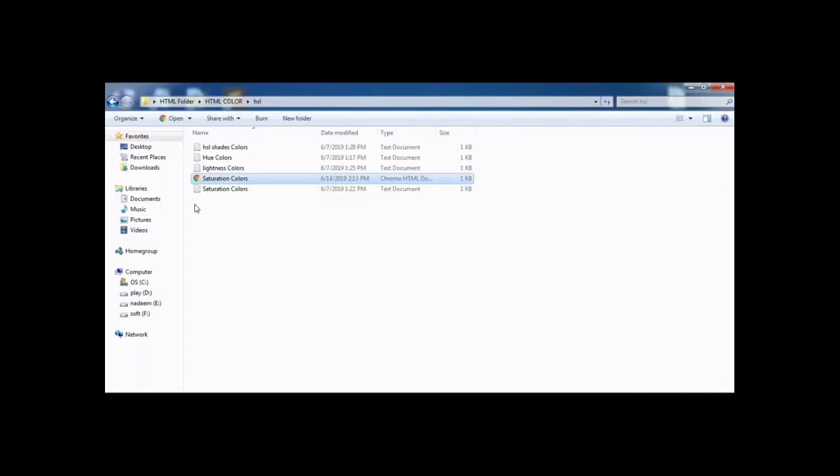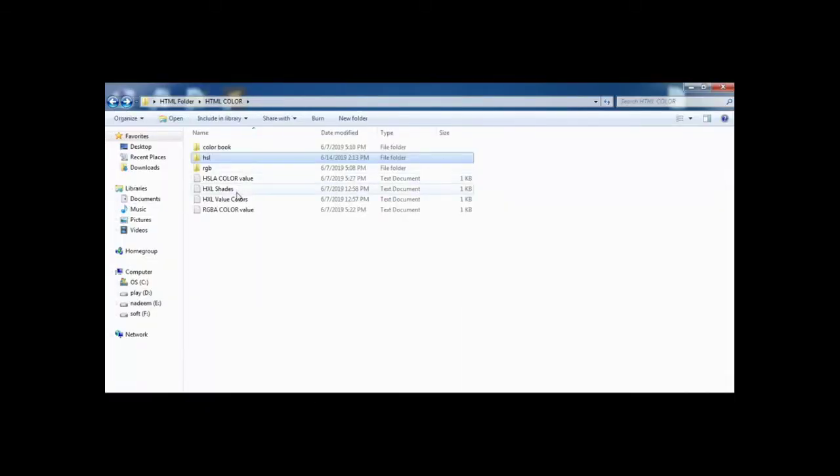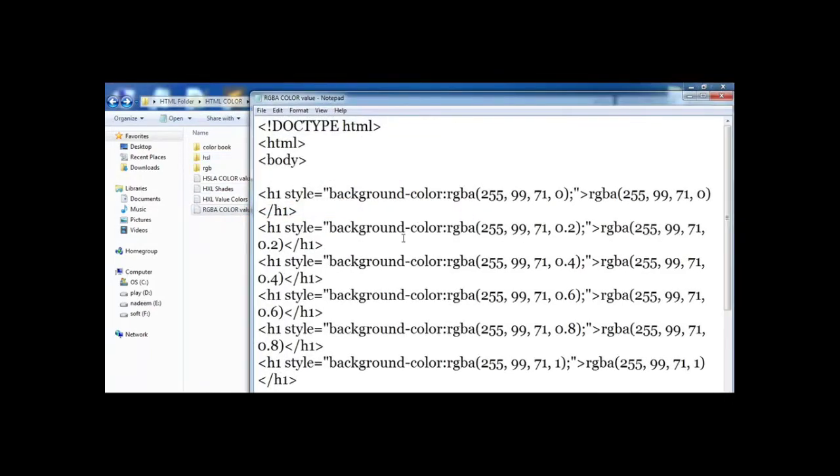Open the RGBA. You can see here this one is the alpha form, alpha in a decimal. The number shown in decimal form is called alpha. It is included in the RGBA. The alpha parameter is a number between 0.0 fully transparent and 1.0 not transparent at all. Let's come to the example. Save it.